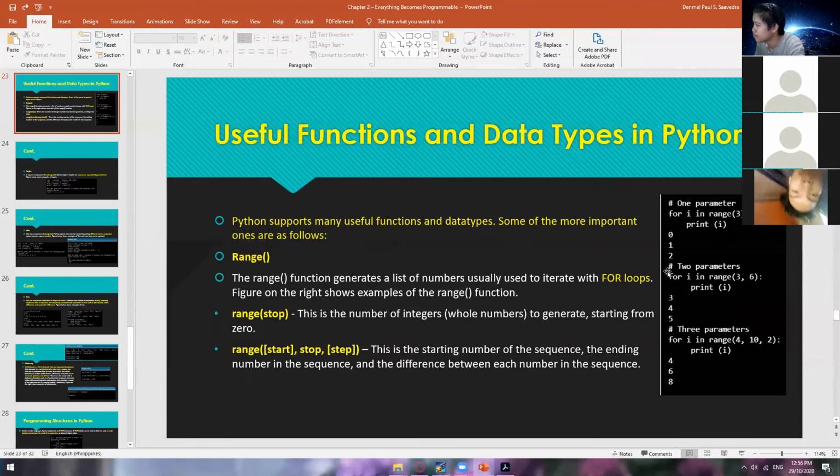And then if we have two parameters, yung syntax natin is like this. For i in range(3, 6): print(i). So starting natin is 3, and then yung range din natin is 3. So just count 3, starting from 3: 3, 4, and then 5.